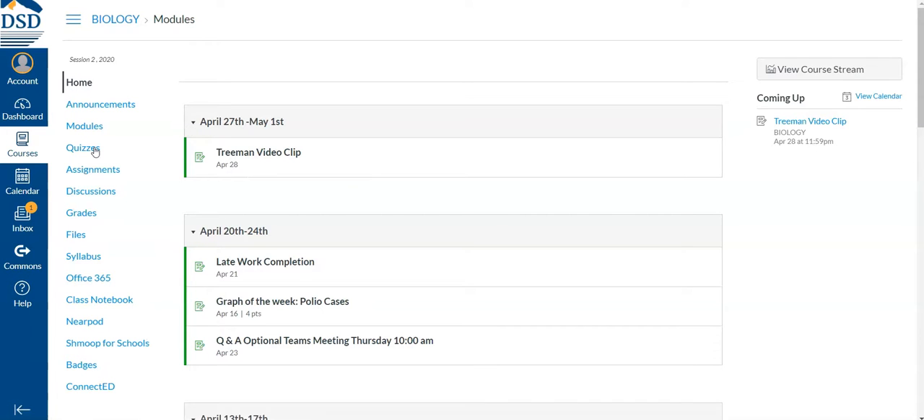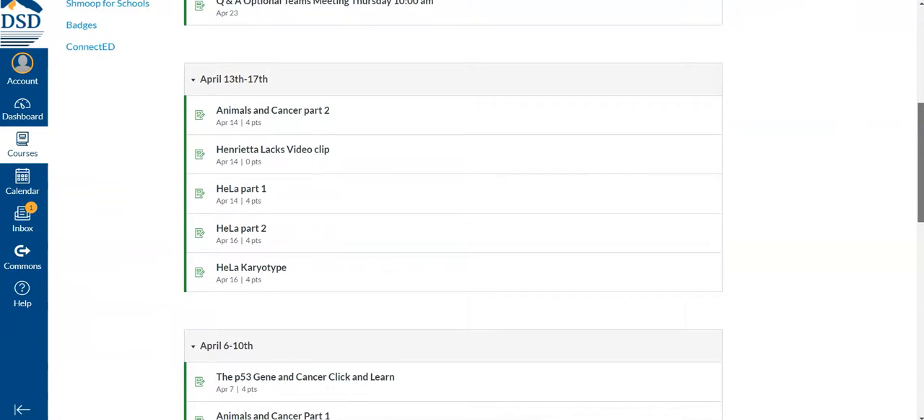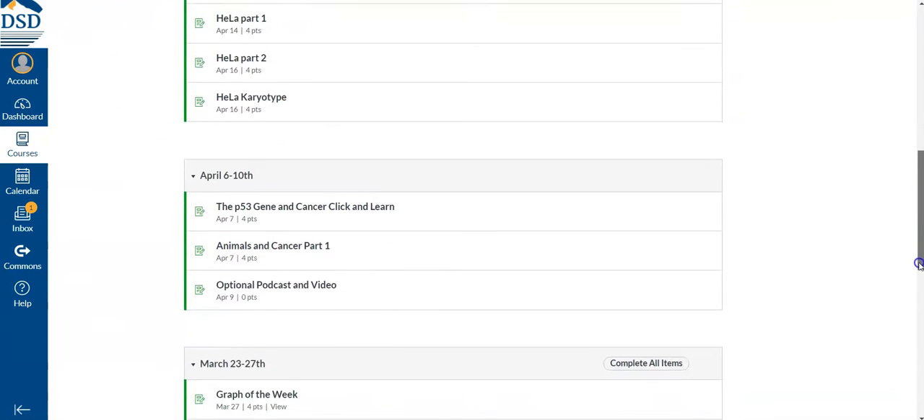And for this course, the teacher has placed all of their modules right here on the home page. So all the assignments that you need are going to be right here on the home page, and you don't need to go to any of these side columns. So for the week of April 27th to May 1st, there's one assignment. For April 20th to 24th, there are 3 things that the student is required to take a look at. And as you can go down and you can see, each week has different assignments.